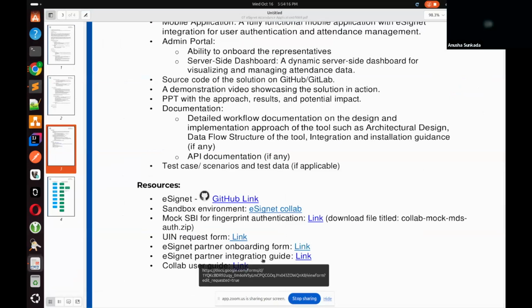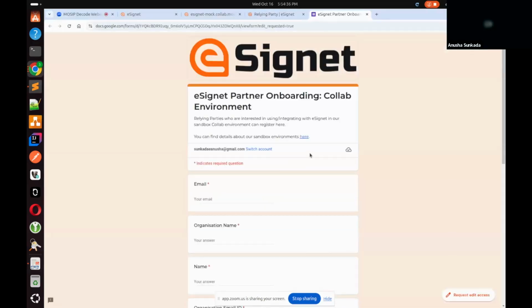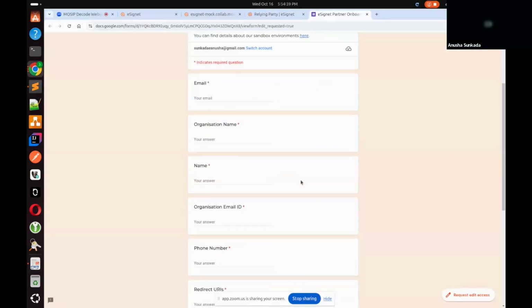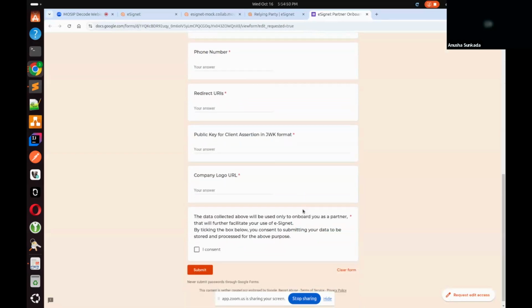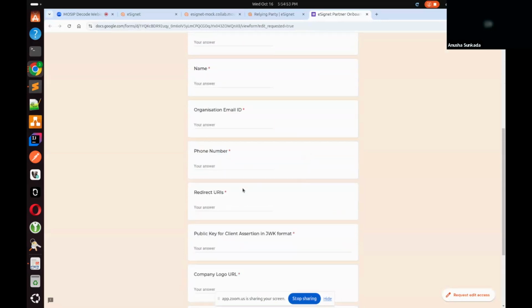So one basic requirement for you to start with the integration is you should have onboarded into our collab eSignet so that eSignet will identify you as a valid OIDC client. We have given a link of a form where you need to fill in the basic details that could be used to register your app or your application as a partner, as a relying party, basically.